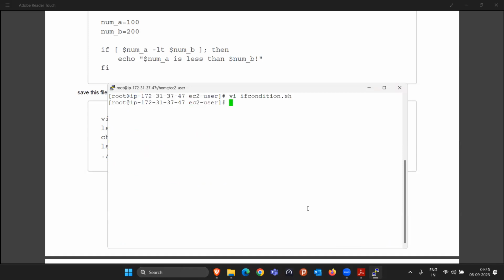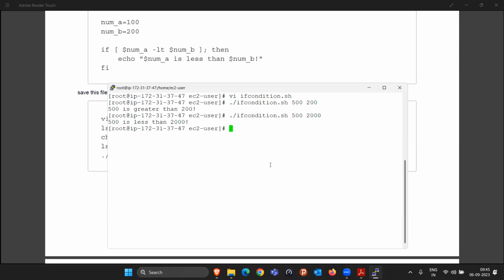Now if you save this file and run it with 500 and 200, it says yes, 500 is greater than 200. If you give 500 and 2000, it says yes, 500 is less than 2000. If I give 500 and 500, it says yes, 500 is equal to 500. That means all three conditions get satisfied by changing the numbers. Here itself, you can compare two numbers. Like this way, you can write the if condition.